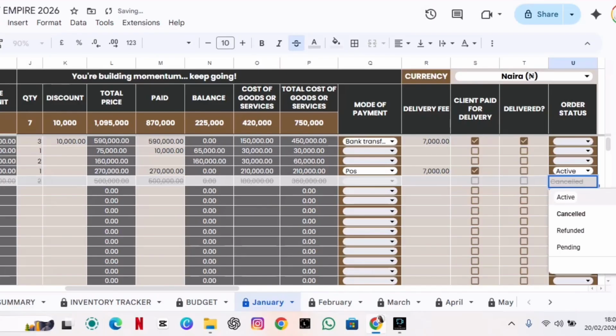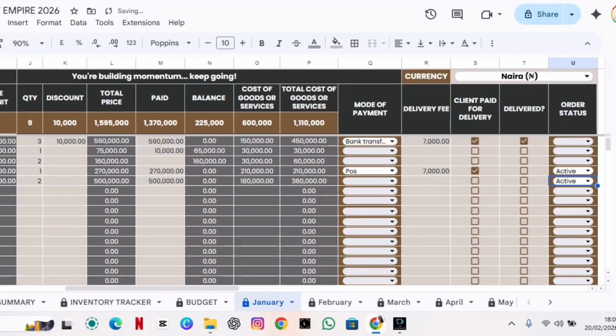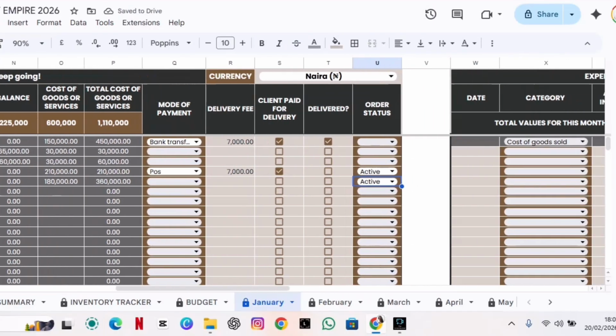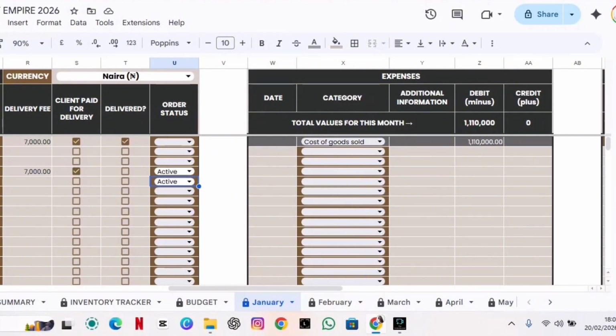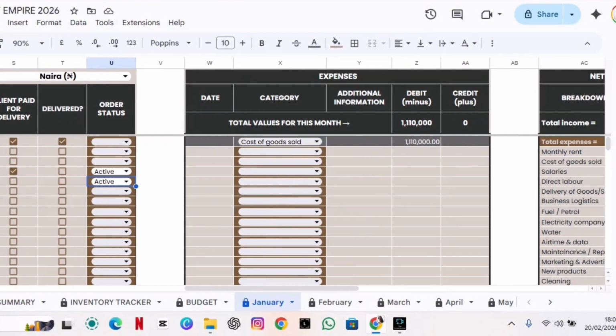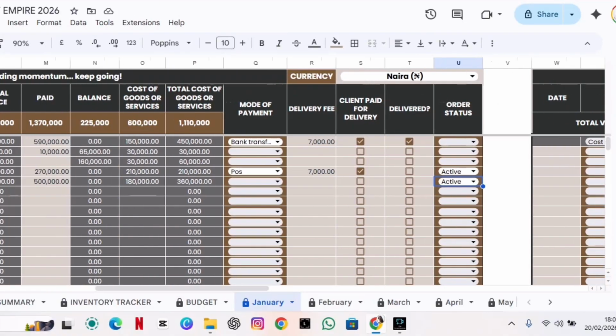So you can come here and select active for those cancelled orders, because I do not wish you refunds this year. I wish you orders that will move successfully. Okay, let's go to the expense area of this spreadsheet.